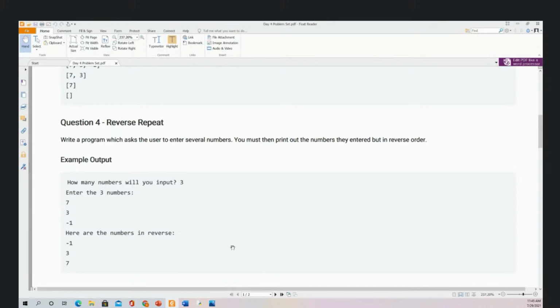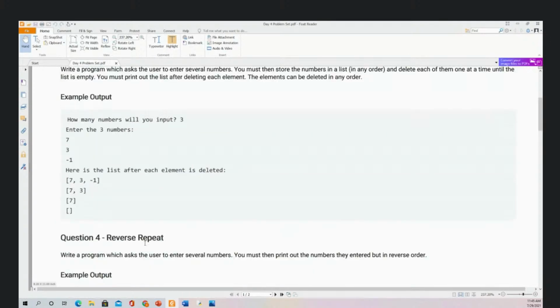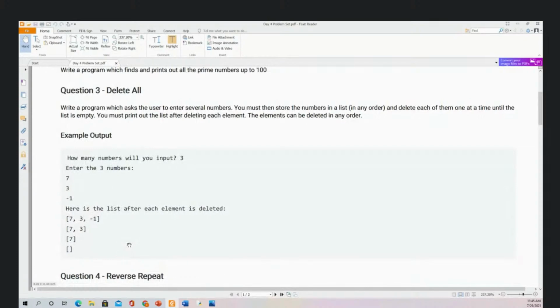Remember the functions I told you: 2 for loops, the dot append function, the dot pop function, and the empty list. That's all you need. I'll give you another 5 to 10 minutes.